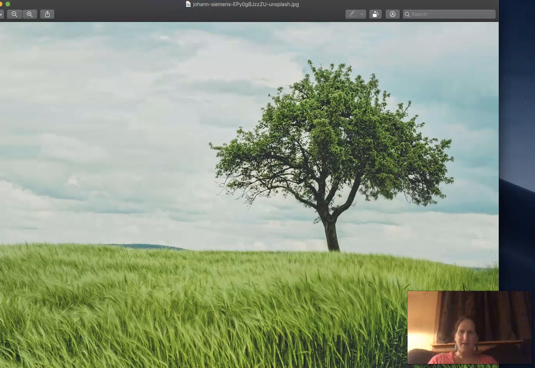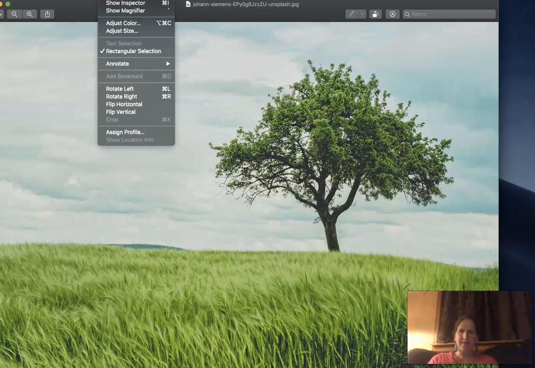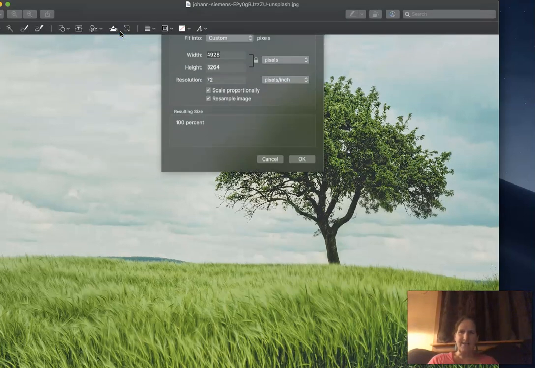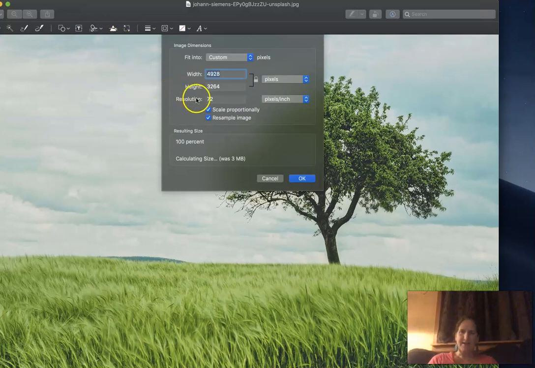So I'm going to double click on this picture, and it's going to open up. Up on my menu, I'm just in the Preview window on my Mac, and I can go to Tools and choose Adjust Size. When I do that, I can see that the width and the height is very big. It's 4,928 pixels by 3,264. The resolution of this is 72, which is right. So I have one of my things right, but my height and my width have to be smaller.